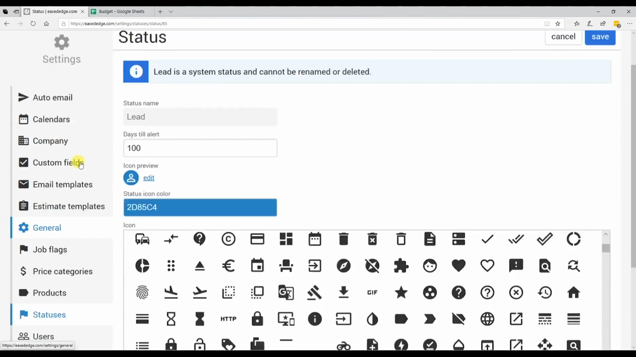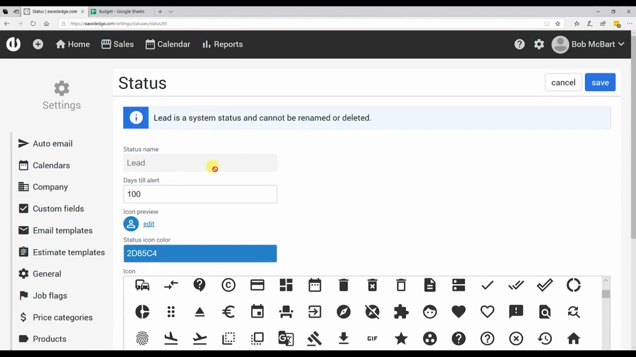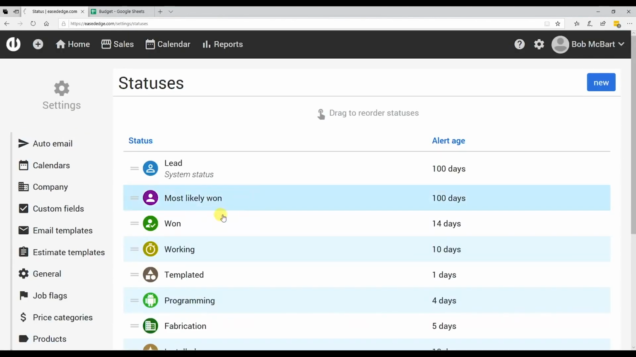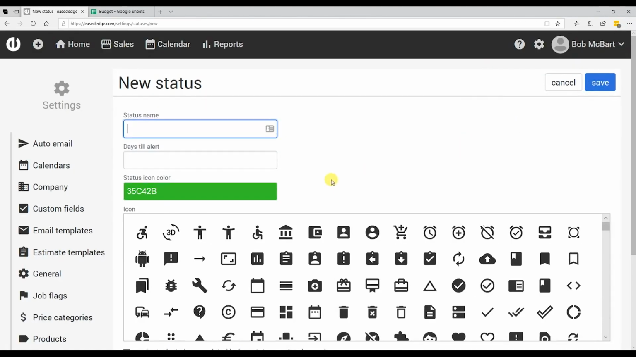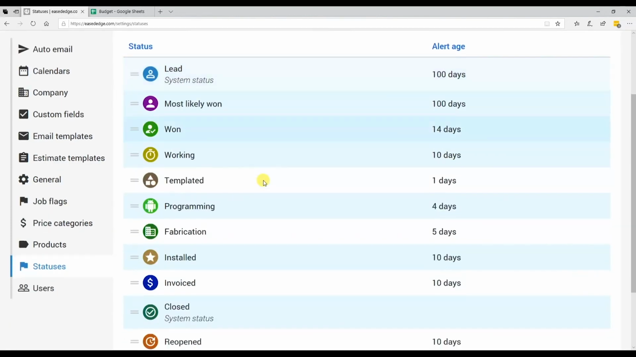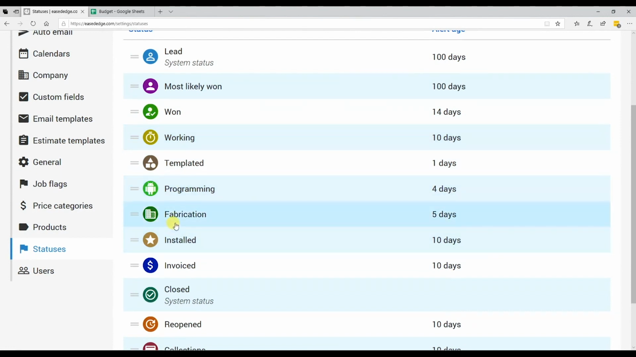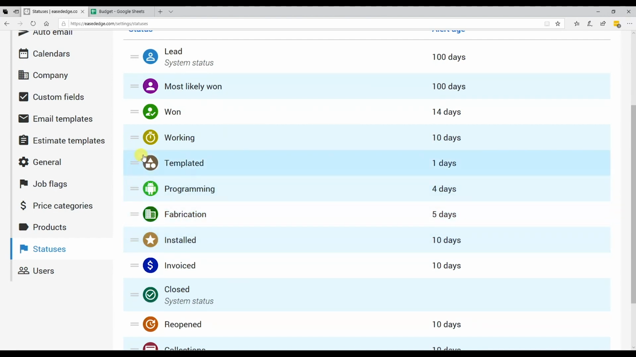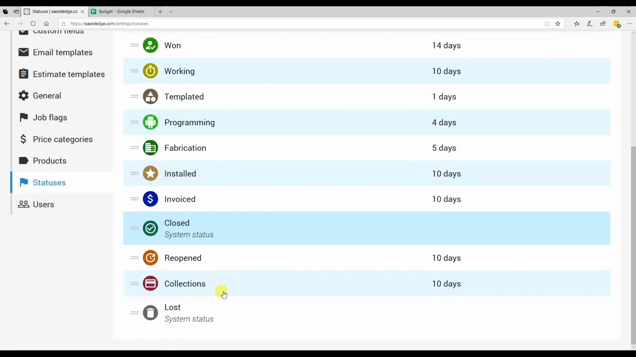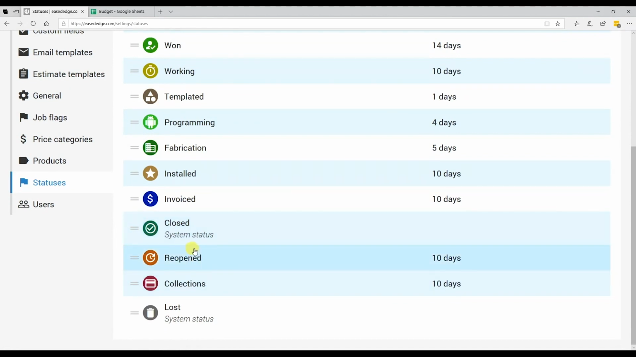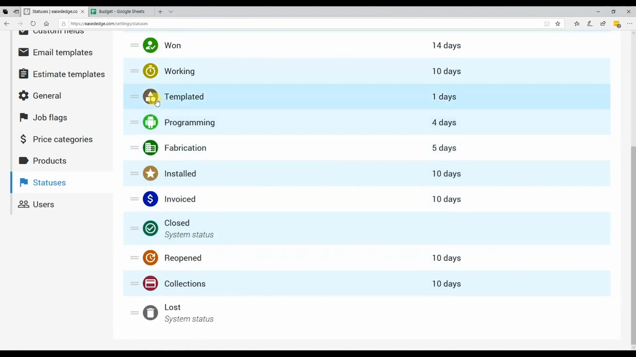That pretty much shows you how to set up your statuses. I'll go back to that page real quick. You can make a new status by clicking on New over here. Name it whatever you want. You can change the names of these statuses and put in those details about days till alert. Biggest thing here again though is to figure out your processes, figure out how your jobs work, and then set up your statuses accordingly. Just to repeat myself, your statuses are not your tasks.